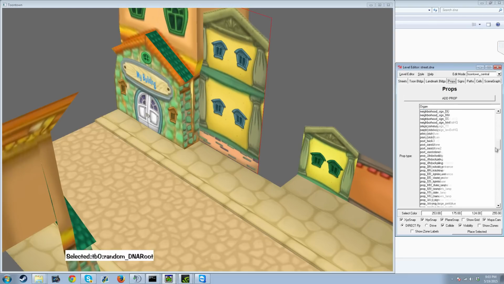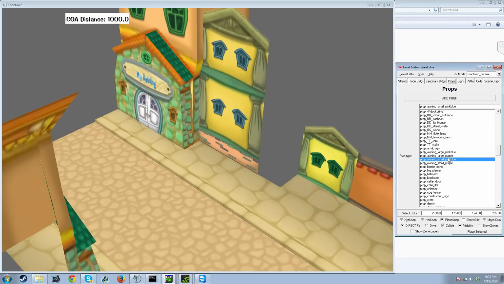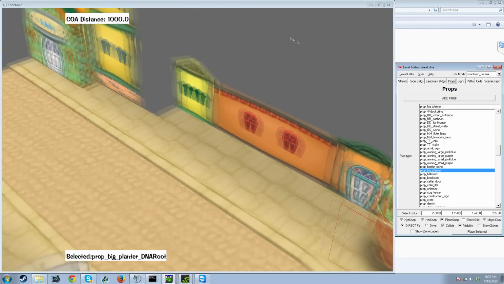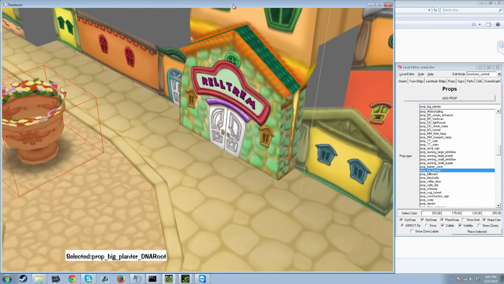And if I wanted to, I could add safe. I don't know where it went. I'll use my arrow keys to move it. I have no idea where the safe is. I don't even know what the safe is. Let's just add the big planter. Pretty sure I know what that is. Alright. So here's the big planter. I could put it in the middle of the street where the cogs are.